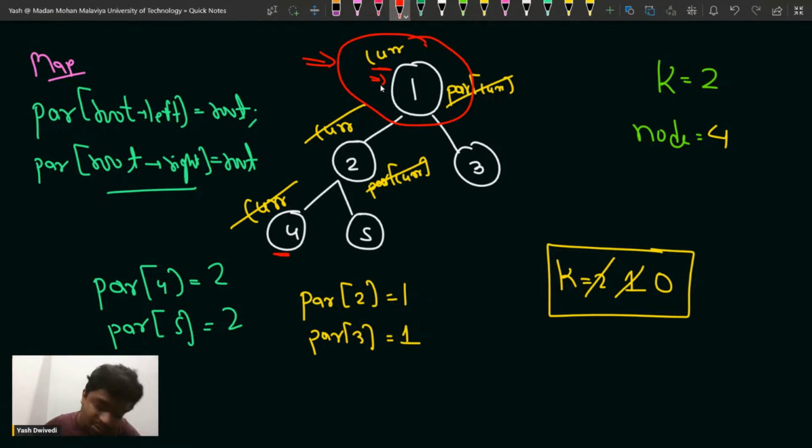Is that clear to everyone, guys? Please tell me. So k times we moved, 2 times we have moved. One time from here to here, then next time from here to here. Now the current is standing here and it is not null, so this is the kth ancestor. That is why for 4, the second ancestor is nothing but 1.